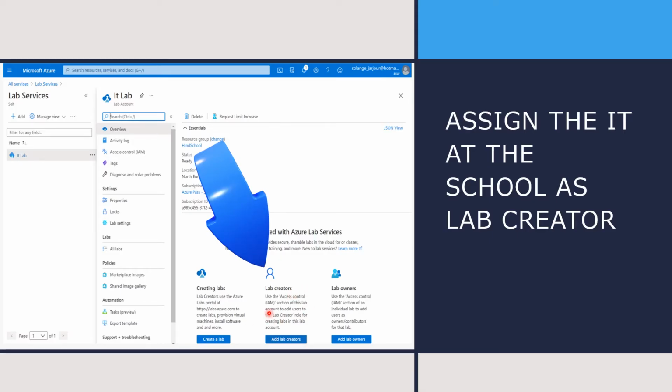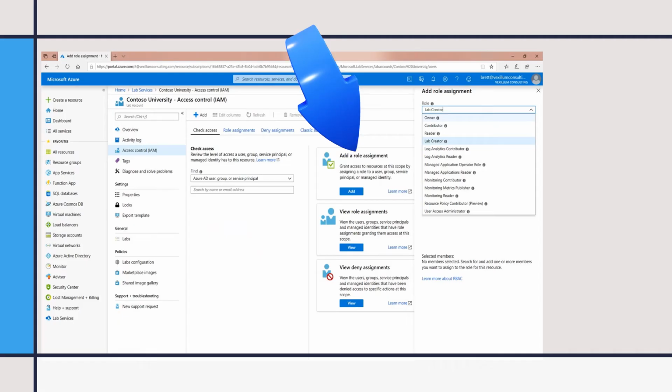From there, we need to assign a lab creator that will take care of the Azure labs that will be created in each school or at each college. The best one that will fit this role, which is the lab creator, is either the IT of the school or the IT of the college. All you have to do is click on the lab creator and click on Add Lab Creator. Then you need to click on Add a Role, and you will have to select the role to be a lab creator.